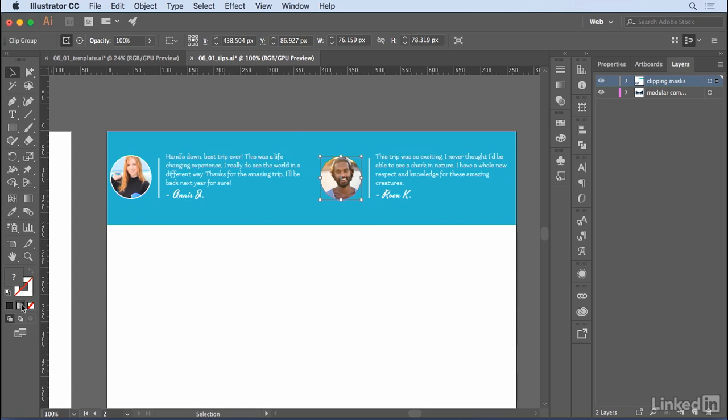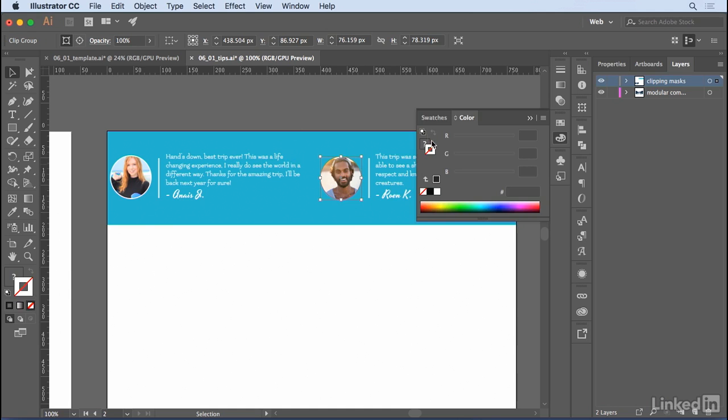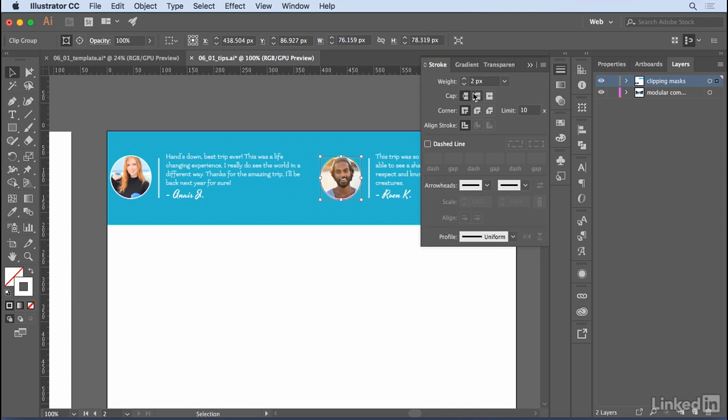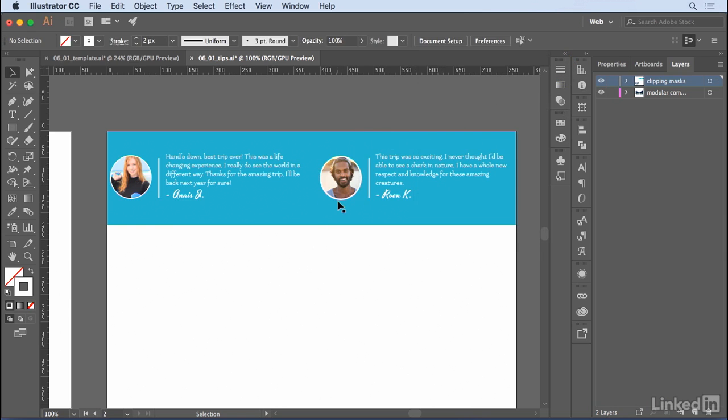I'm going to go back, and I'm going to add a stroke now so that the image matches the other image that I'm using in my document. So I'll set the stroke color to white, and I'll increase the size to 2 pixels. Now I have a great clipped image that's going to display in just the way I want it to.